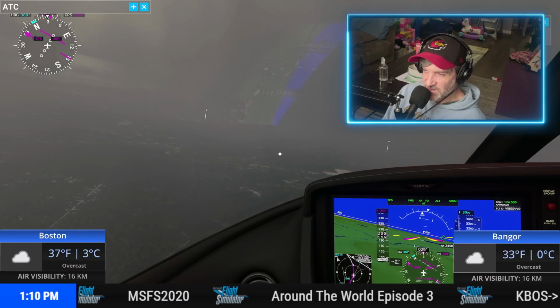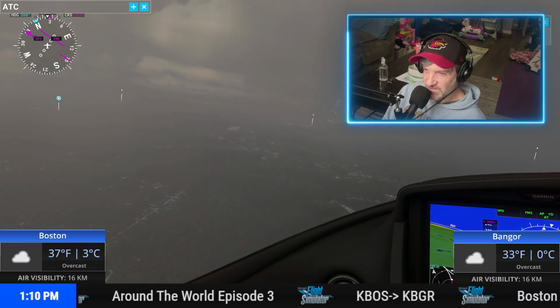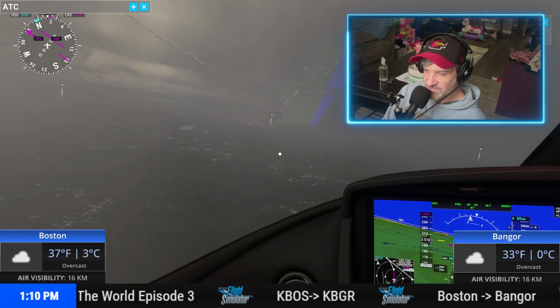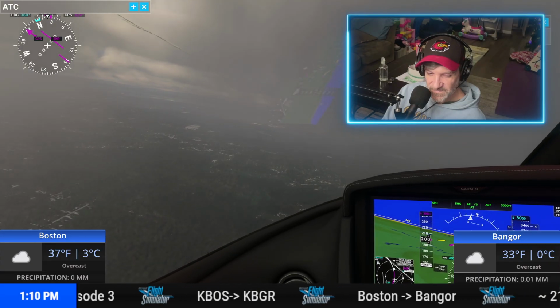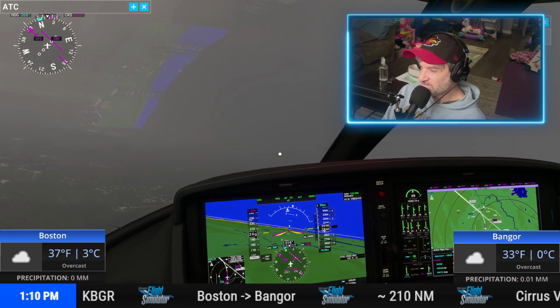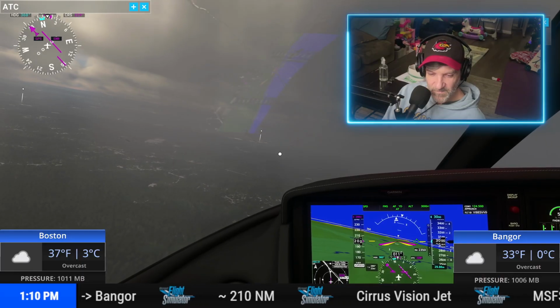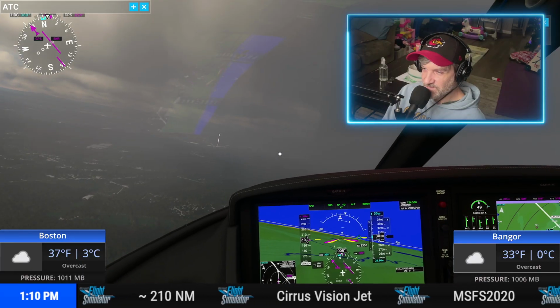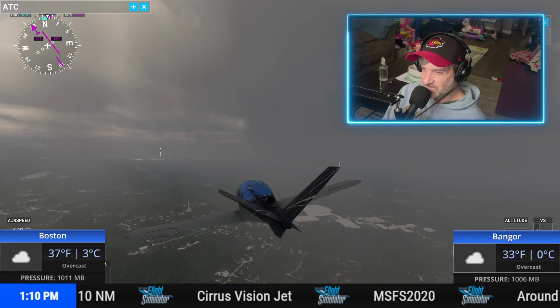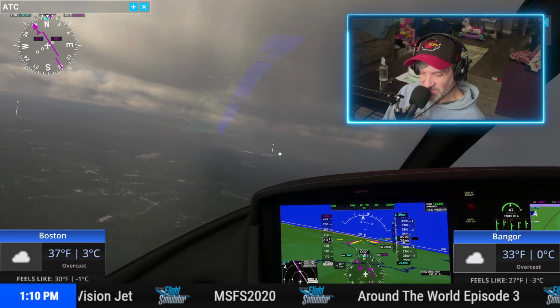Yeah, it looks like we're definitely hitting some rain. Our weather bugs lied to us. How dare they? Maybe we're still a ways outside of Bangor. Maybe that's a difference.